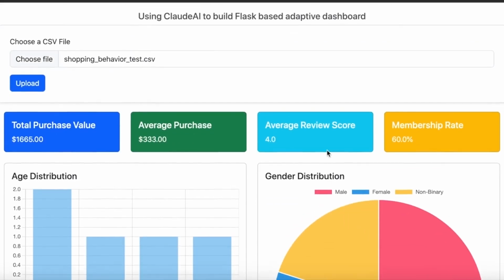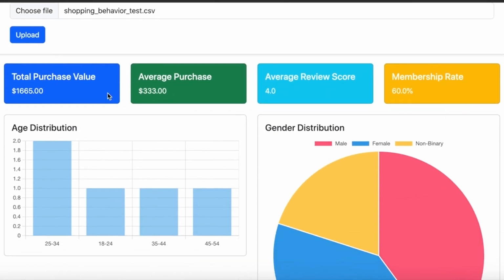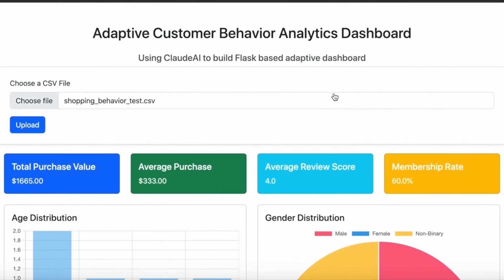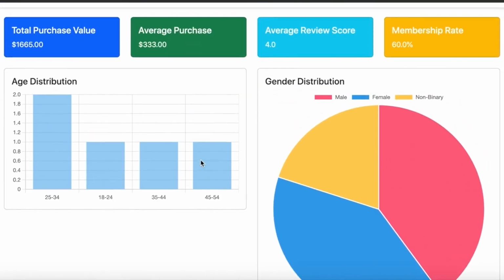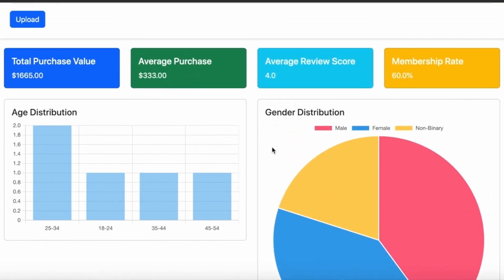So here is another dashboard, because this file was different. In short, you have a single dashboard, but thanks to Claude, it is able to generate code at runtime by inferring the data fields. Now again it's generated like this. The way it is styling the dashboard, all such things, is all being taken care of by Claude.